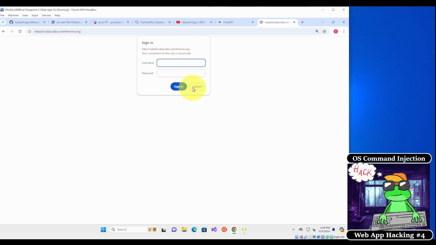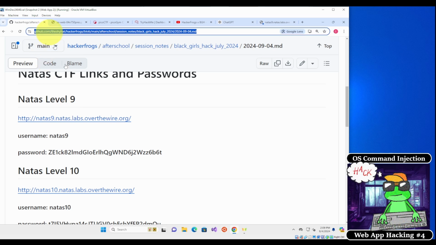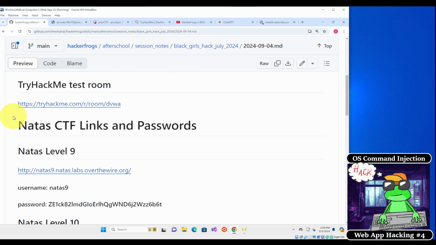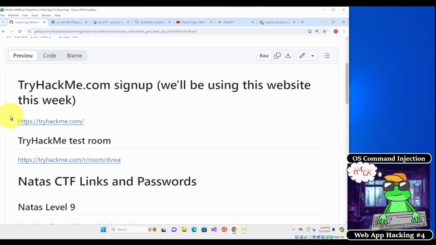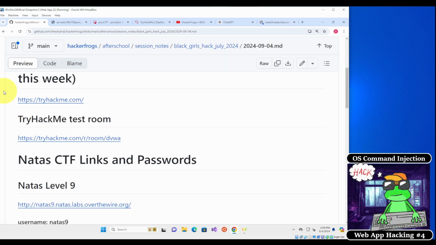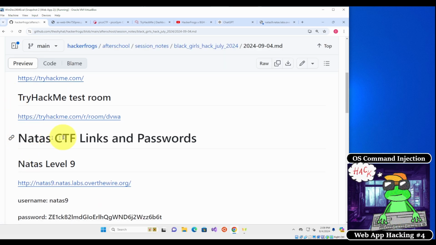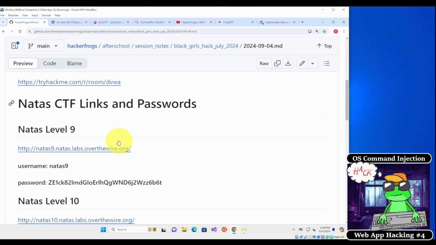So on this page, we're going to have to supply a username and password. The username is going to be natas9, and the password we can get from the GitHub link, which I'm going to provide to everybody in chat right now. In the GitHub link, you will see all of the links that we're going to be using in this lesson today. So down a little bit, we've got NATAS CTF links and passwords.